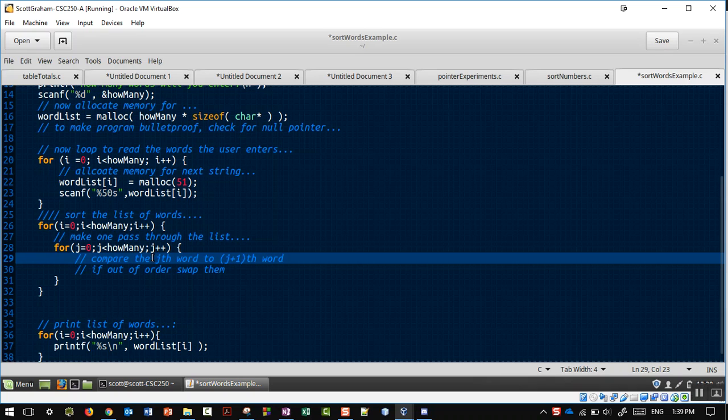And I'll give you a tip. If I want to compare the jth word to the j plus 1th word, do you see any time in the process of going through this loop where we could have a problem? At the end, you're going out of bounds. Right. I'm letting j go all the way to the last index because it's j less than how many. And if I let it go to the last index, then the j plus 1th one doesn't exist, right? That's going to probably cause some kind of problem.